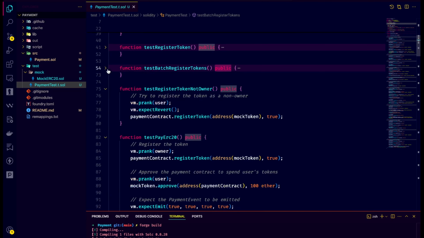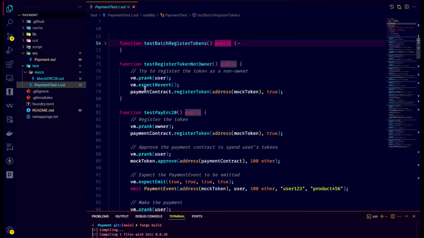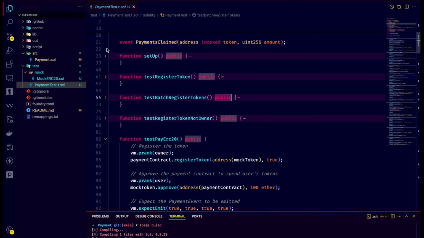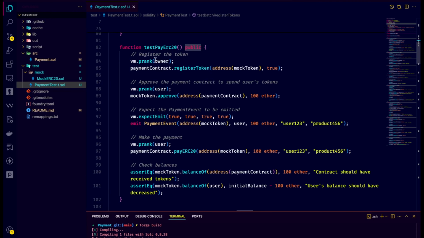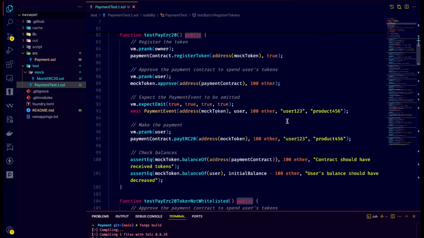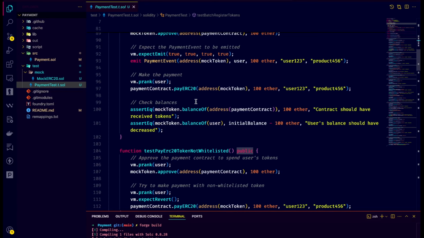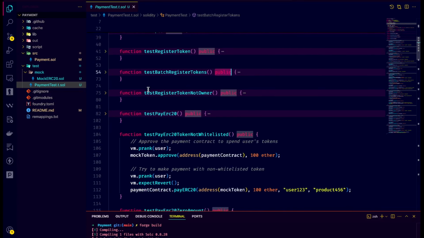After that, we have this function testRegisterToken, and we are trying to register a token as the owner. And we are using vm.prank and vm.expectRevert to register a token as a non-owner. After that, we have testPayERC20, and we are registering the token, the logic we have written, and we are approving, and we are expecting the payment event to be emitted, and we are making the payment here, and we are checking the balance, and that's it, and so on.